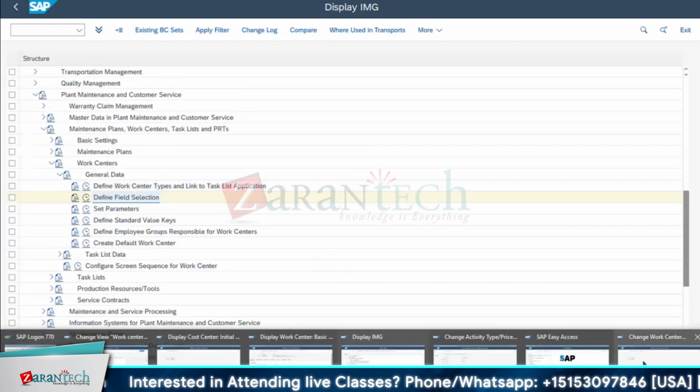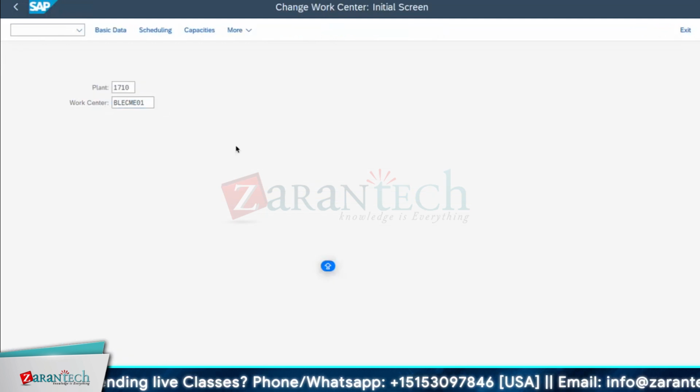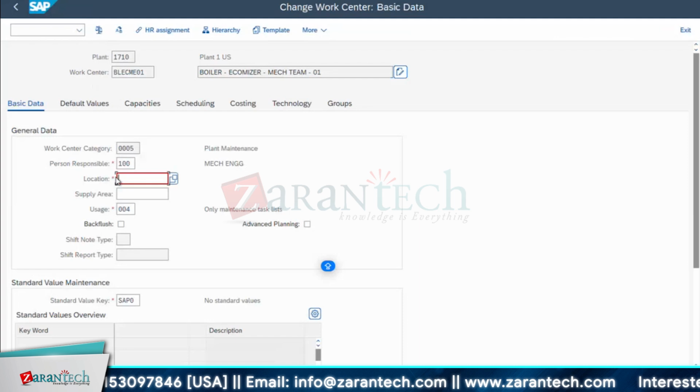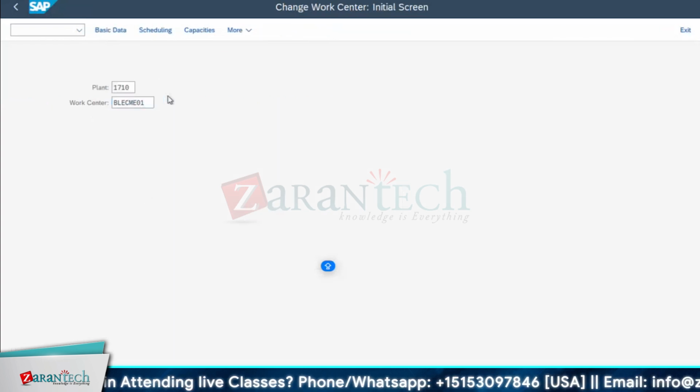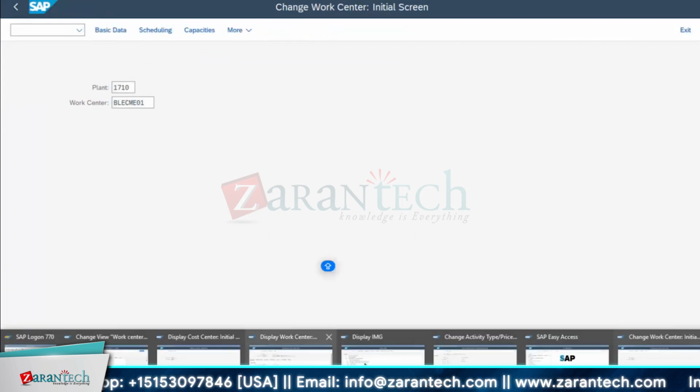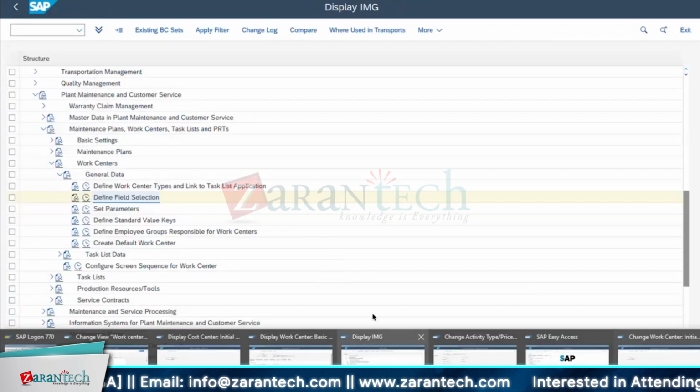Let me go for change mode of this work center. Now it is a mandatory field. Without entering LLCOM, it will pop up: make an entry in a mandatory field, location. I have to enter this. Okay, now it will allow me to save it. This is the use of mandatory fields. This way you can achieve it.